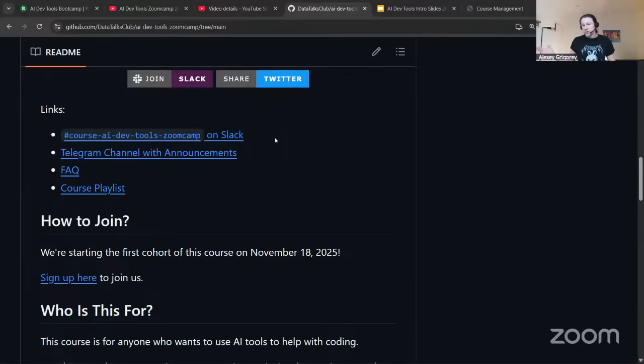But if you don't want, it's okay, because all the announcements are reposted to Slack. So Telegram is for announcements, and in addition to Telegram, we have Slack.